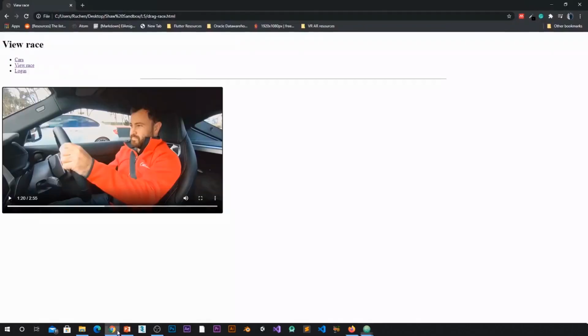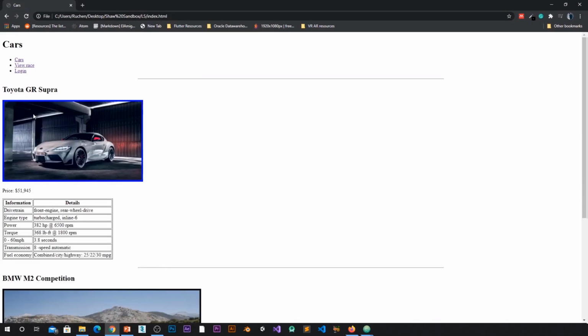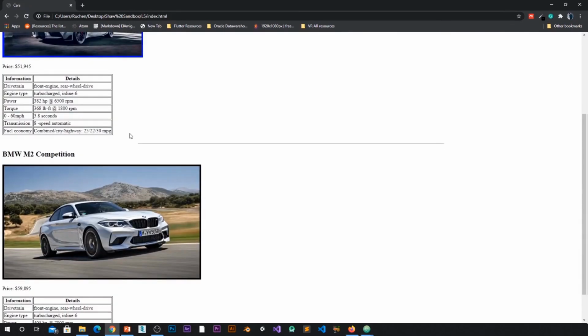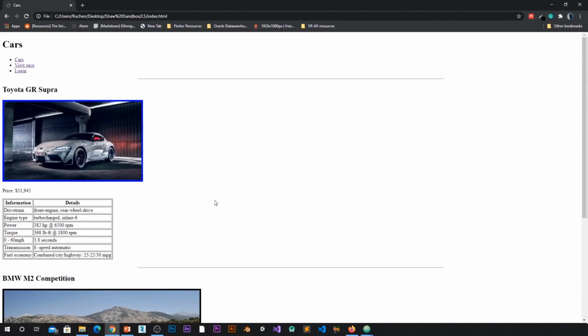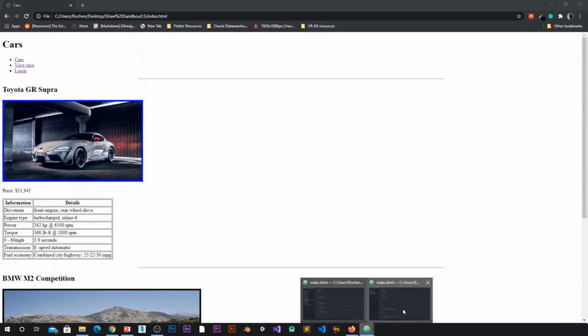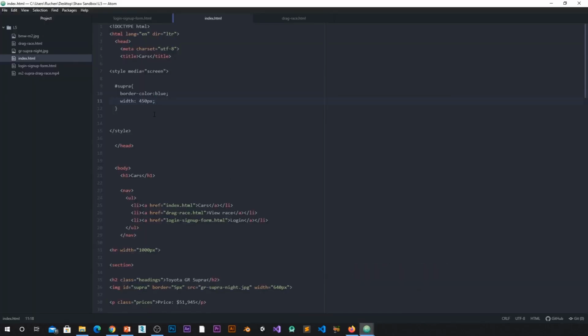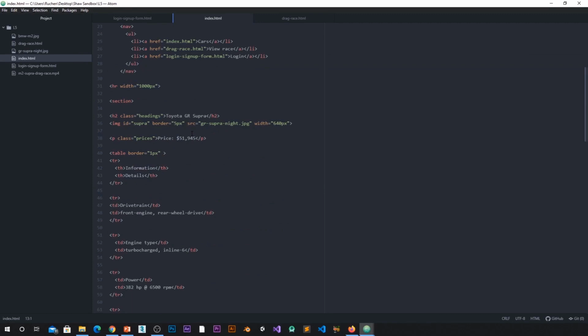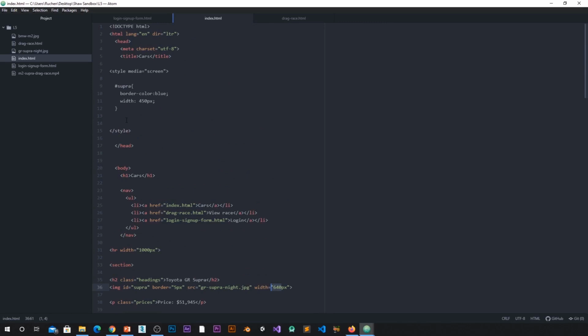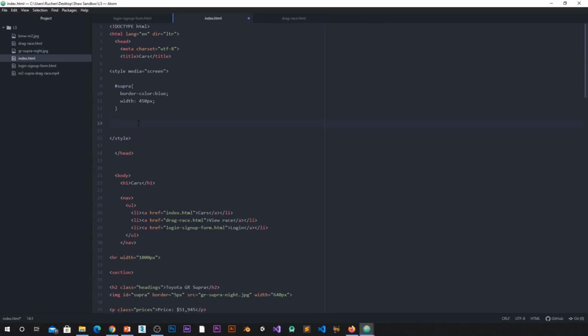So let me save this and head back over to the website. And if I head back over to cars, you'll see that the Supra is now smaller than the BMW and also has a border. Now, very, very important. Whenever I say very, very important, I mean really, really important. When we're working in style sheets or CSS documents, it's always going to override whatever we insert inside of our web page here, where we specified 640 pixels for the width initially. Okay, just something to keep in the back of your mind.